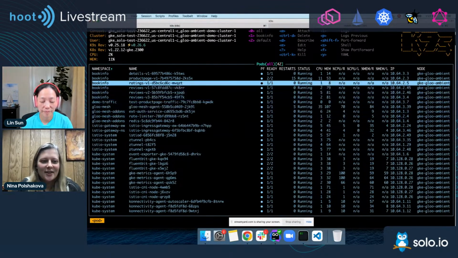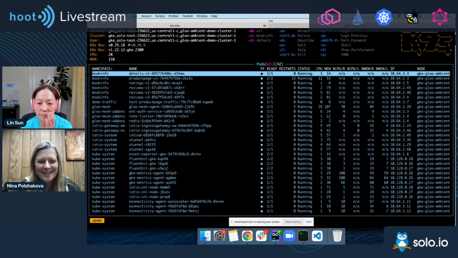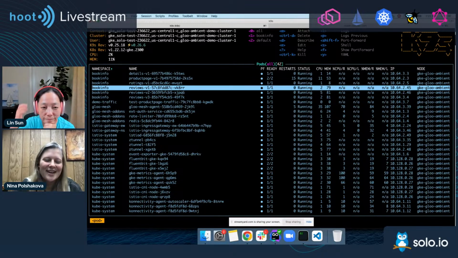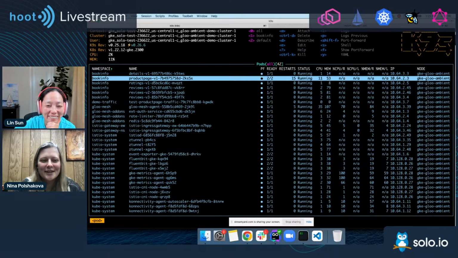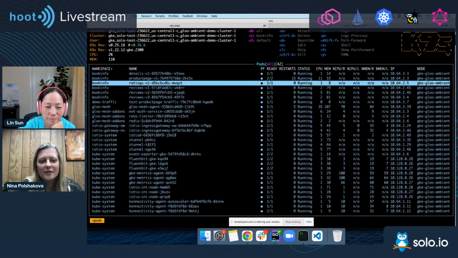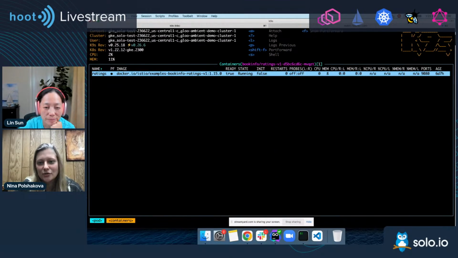So here I have all my pods up. One thing you might notice is that there's no sidecars because we're in ambient mode. If I look at product page, this one's kind of weird because I have a curl container here just to be able to test some stuff. But everything else, there's no sidecar injected here.